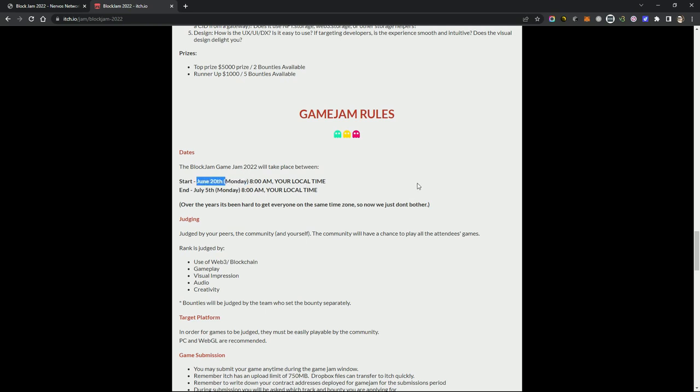your local time. It's difficult to get everyone to start on the same time zone because we're all over the world. So this is a bit of an honor system. Please go ahead and start at 8 a.m. Monday, your local time. It's exactly 14 days long. So that means it's going to end on July 15th, Monday, 8 a.m. your local time. So that means you can work through Sunday night if that's your desire to do so.